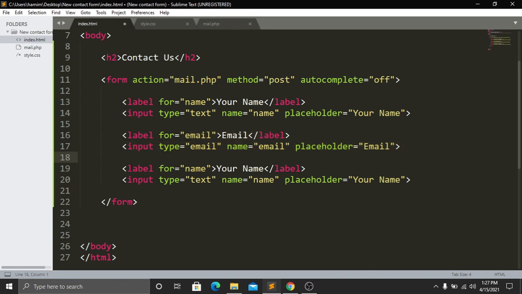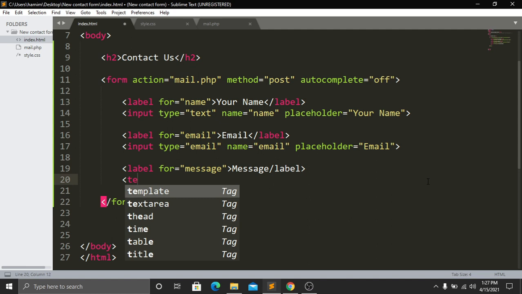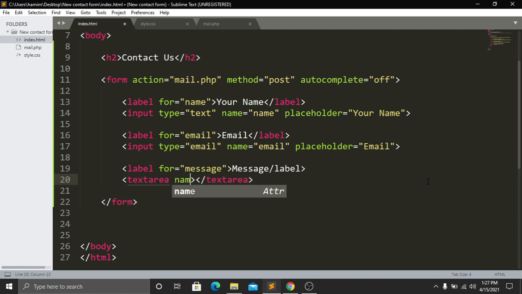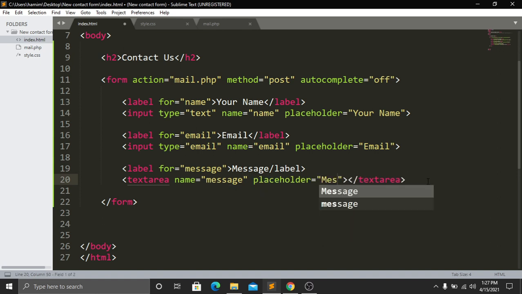So after this email, now we have to create our message section. So for the message section, the label will be message here, and here it will be also message, and here instead of input we have to give a textarea. So I will simply delete this line, and here it will be textarea, and here we have to give a name, and our name will be message, and then we have to give a placeholder, and the placeholder will be also message.